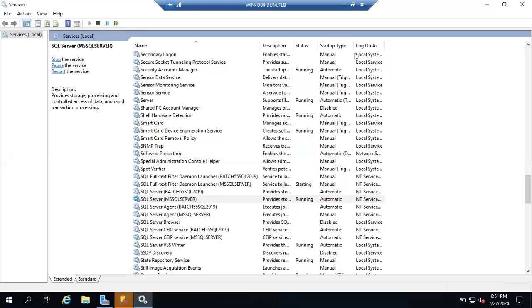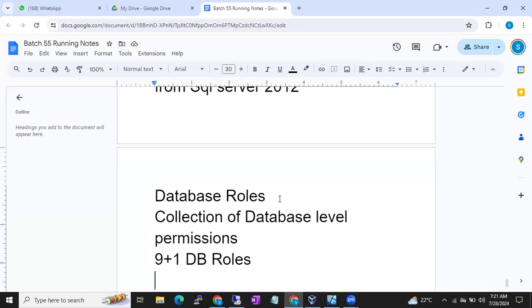Just as we have server roles, in the same way at the database level we have database roles, guys. Server roles are the server level permissions, a group of server level permissions, as you know. In the same way, database roles are database level permissions.